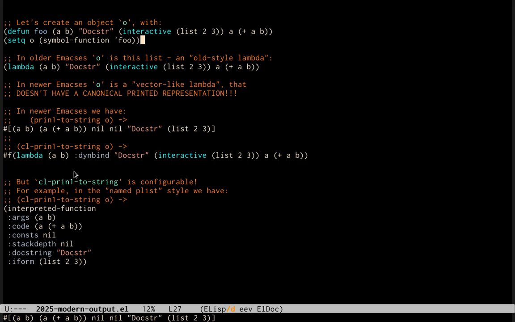And it turns out that when we use the cl-prin1 family of functions, we can reconfigure how things are printed. And I'm going to show several interesting ways of reconfiguring how lambdas are printed, and one of the ways is going to be like this.